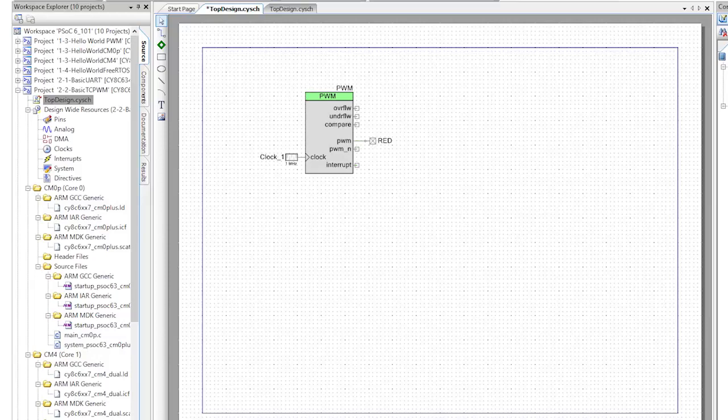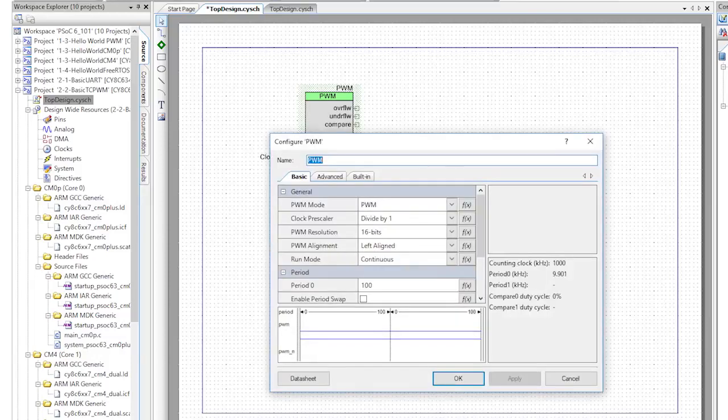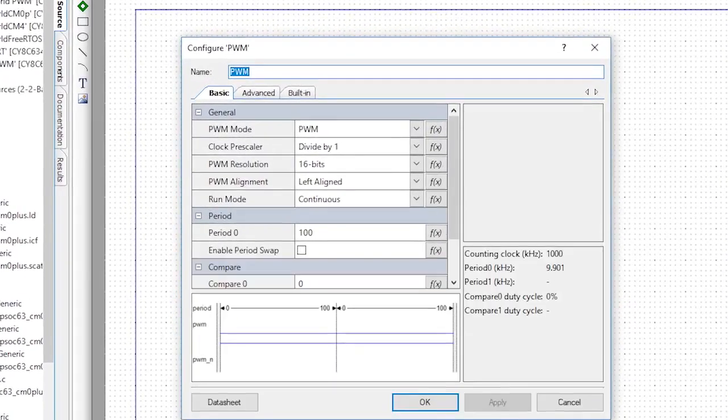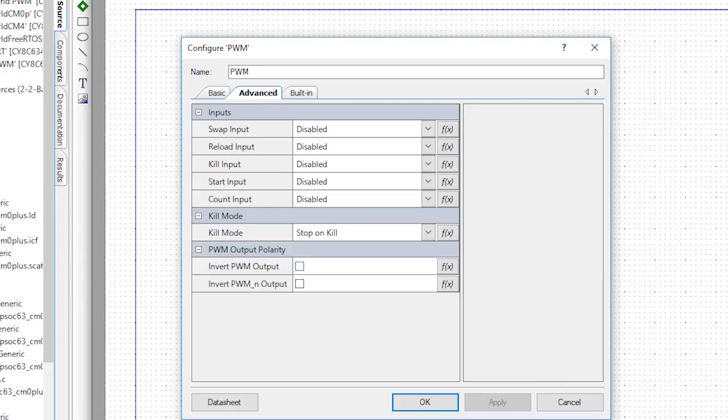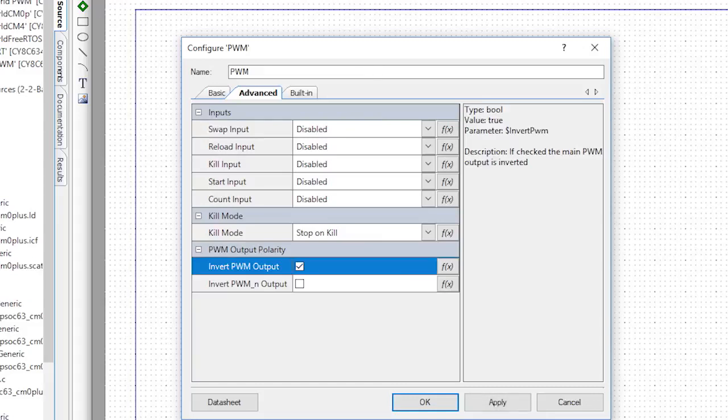I want to show you an additional feature of the TCPWM component. So let's open up the configuration dialog, click on the Advanced tab. Here you can see more configuration options like the kill and start input, which we'll talk about in the next lesson, as well as how you can change the polarity of the PWM output. In this case, because the LED on the kit is active low, I want to use larger duty cycles for a brighter LED, because that just makes more sense. I'm going to invert the output of the PWM.